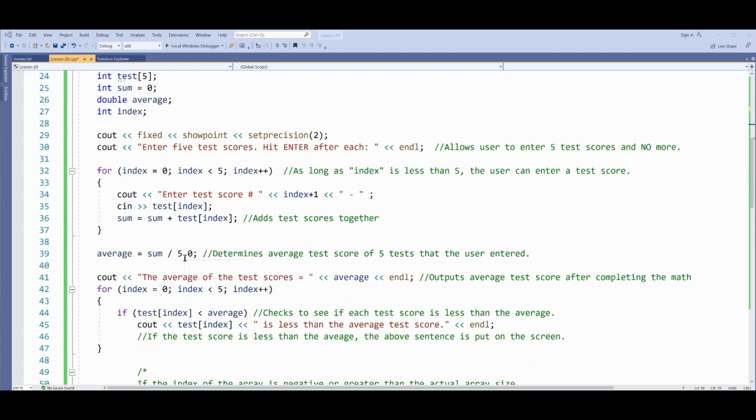And then if you look down here, we see "out the average of the test scores equals," and it prints out the average. But I have another loop, and I say if a particular test, like test 0, we'll start with 0, is less than average, then I want it to cout that score is less than the average test score. And if it's not, it won't print anything out. So let's run this real quick so you can see how it operates.